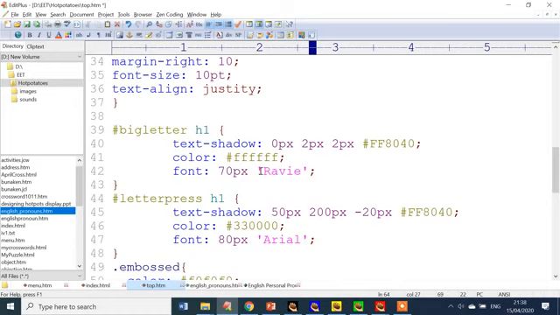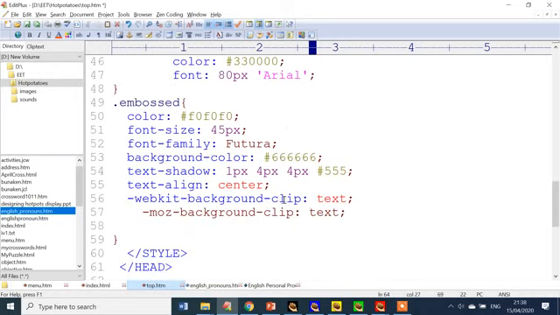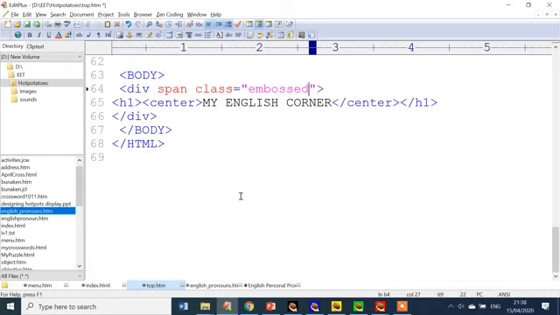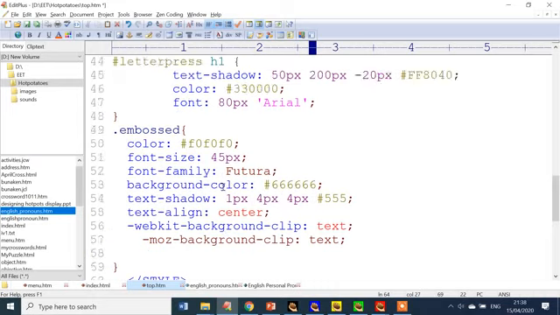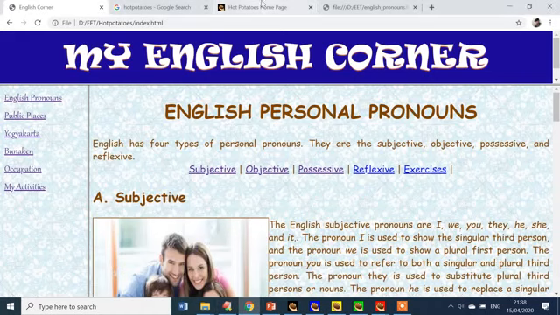The font is Rafi over here with the font size 17. This is with letterpress we have Arial, and then here with the font family we have Futura with the font size 40 pixel. Anything else? So I've talked about how to make this one.